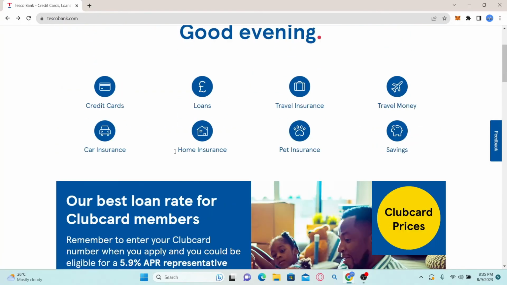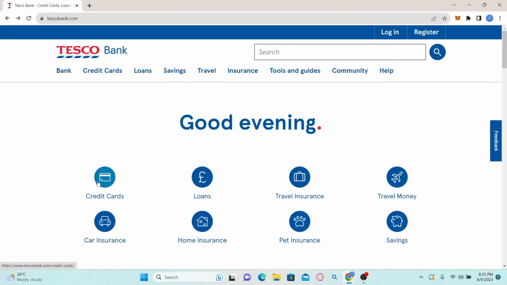After you log into your account, simply click on the credit cards tab and from there you will find an activate button to activate your card. Simply click on the button and your card will be activated. And there you have it. That is how easy it is to activate your card with Tesco Bank.